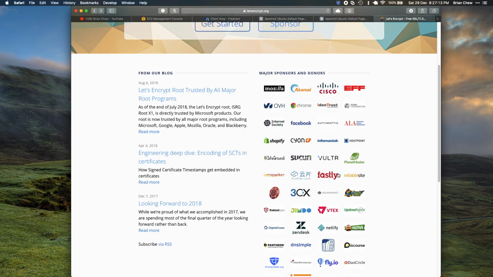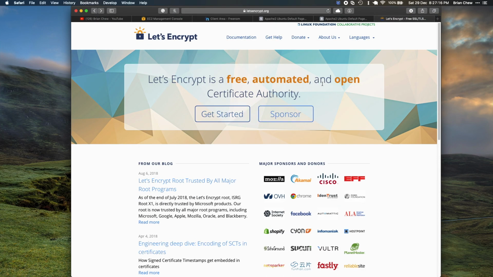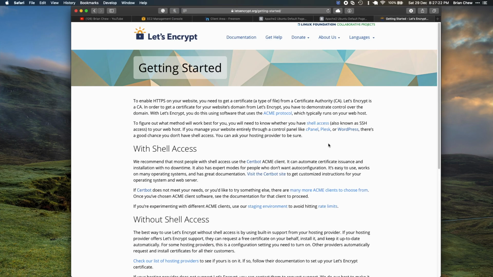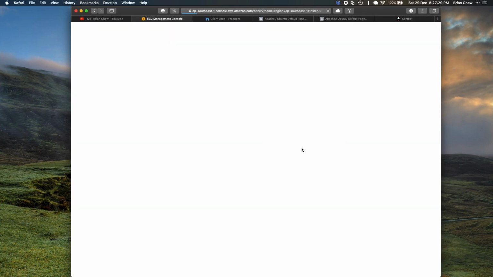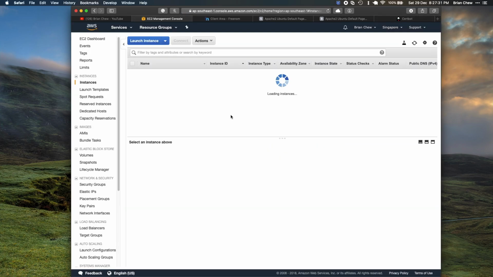So we're going to do this with Let's Encrypt. It's totally free, automated, so it will take honestly just about a minute. So we'll try to do it under a minute. Okay, so get started and then go to the certbot website. Essentially what you want to do is connect to your instance or your server through SSH, I'm going to do that right now.